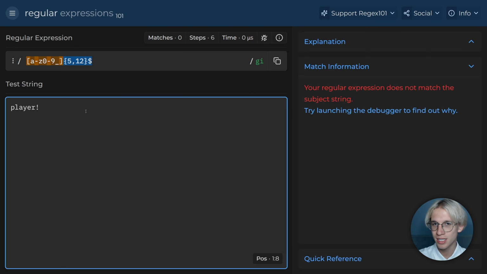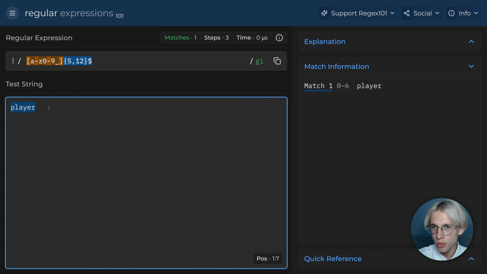Now you see that with this anchor, we don't have any matches, and this is because we start scanning from the end of this line. The first symbol that we see is invalid, so we finish our scanning. But if I remove the symbol, or if I put it in the beginning of the string, you will see that we select the word player, but then we stop scanning when we reach the exclamation mark.